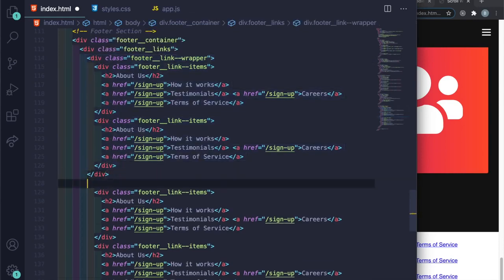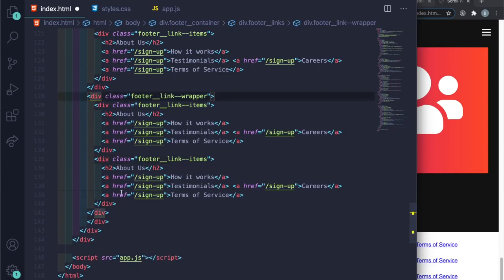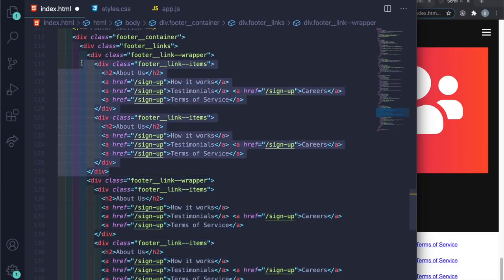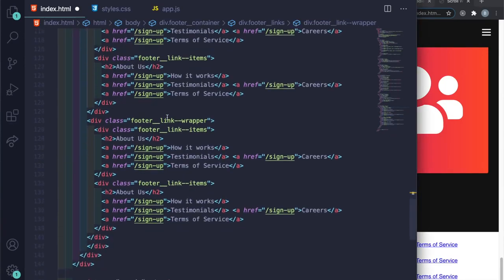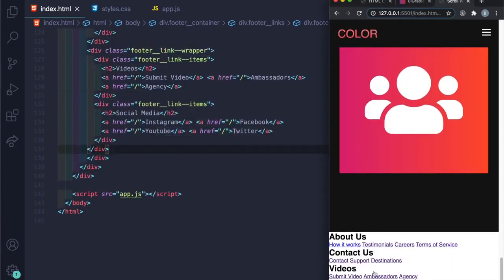So now underneath that second one, we gotta do another one. So dot footer underscore underscore link dash dash wrapper. And then command X, and then paste this one right below here. So now you can see we have two wrappers. Here's one, and then here is two. So now I'm gonna go ahead and actually paste mine from my original code so that we can save some time. And basically, it's just gonna have the customized footer text. We paste that here, save it, and you can see I just have all this here.